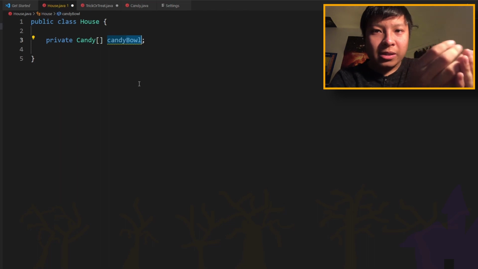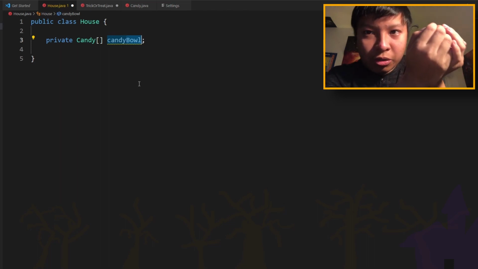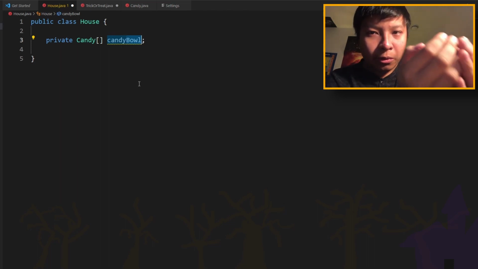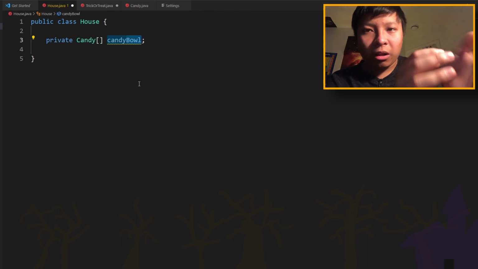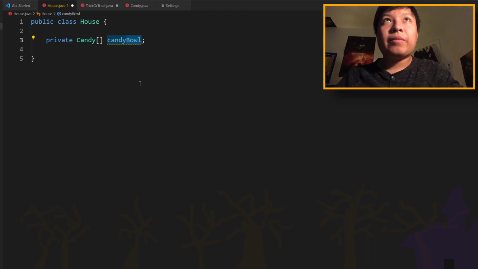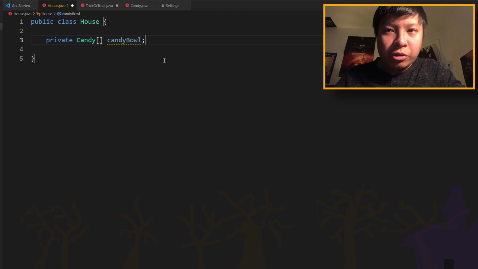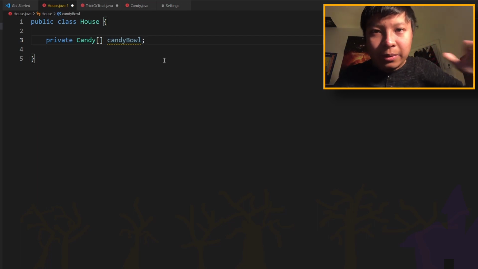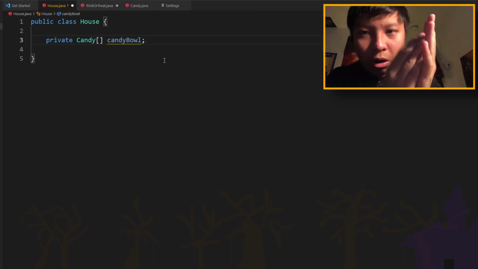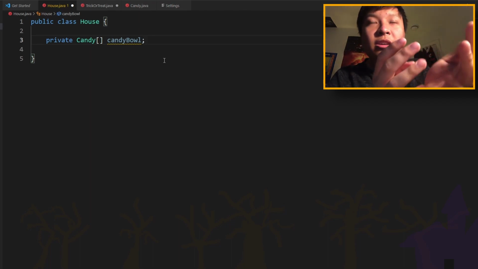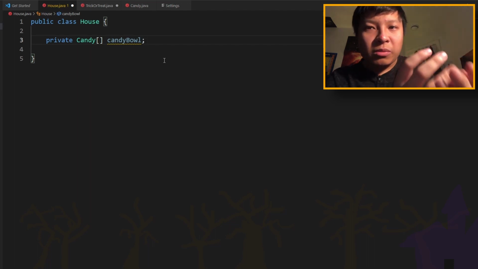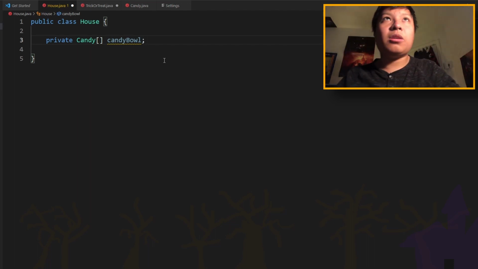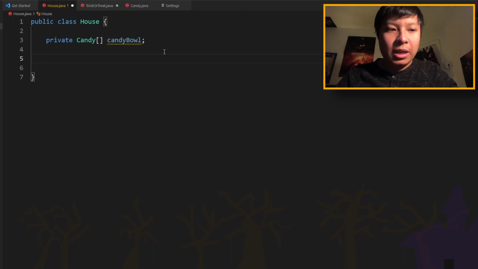Assuming that the homeowner of the house would give all of the candies. So let's say that you're the only one trick-or-treating, and let's not take into account all of the other ones. So you are trick-or-treating and you open the door and they give you candy. Let's assume they give all of the candies.